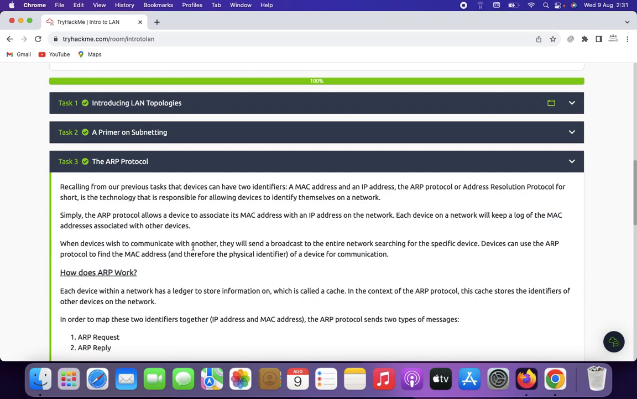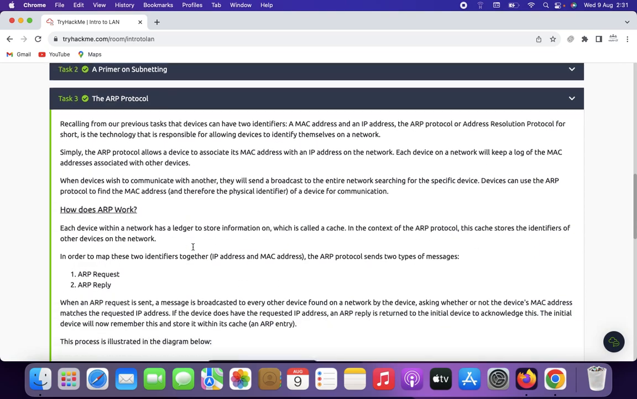So what is ARP protocol? The Address Resolution Protocol is a network protocol used to map an IP address to a physical MAC address within a local network segment. ARP is crucial for communication between devices in the same network and is a fundamental component of the Ethernet protocol.